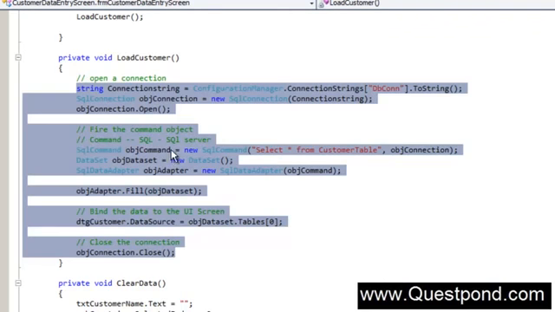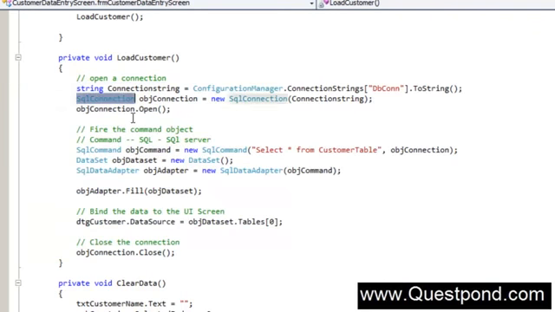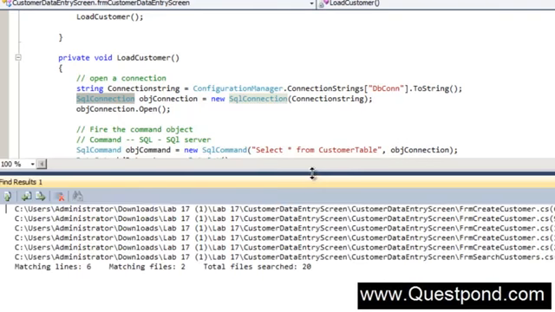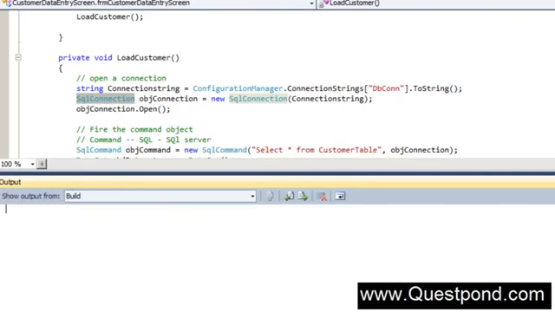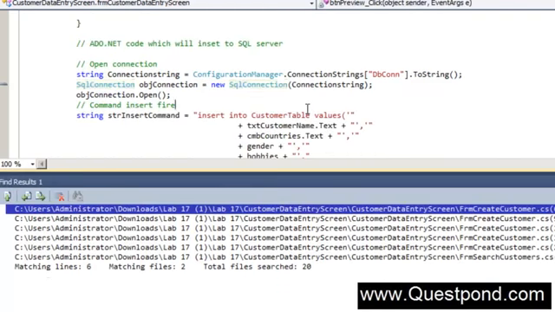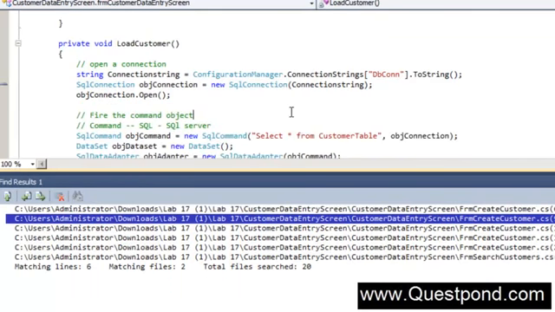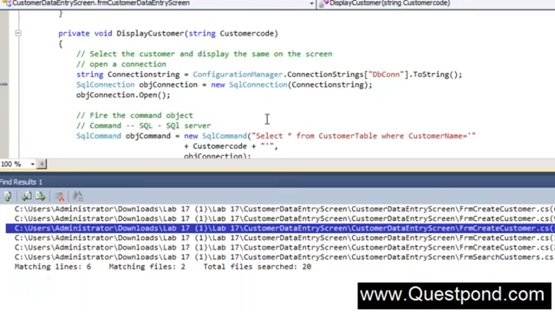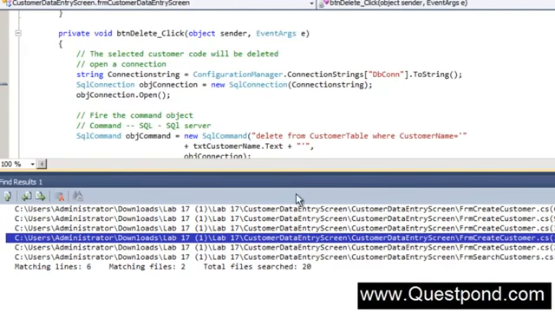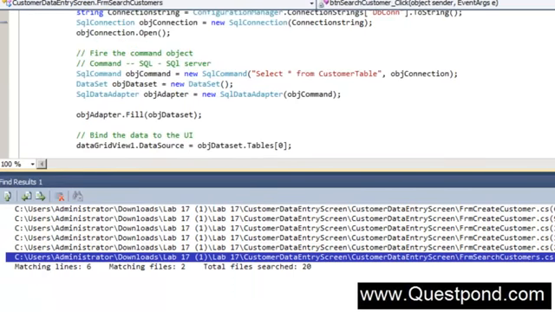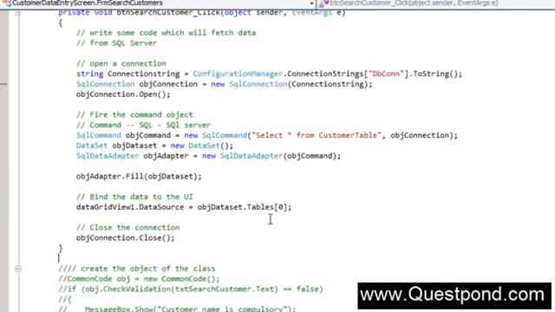In other words, if you want to see where this code is repeated, for example, if you search for the SQL connection word in your project, you can find that in so many places this code is duplicated. You can see it's duplicated here in the load customer function, here in the BTN preview click, here again in the load customer, again in the display customer, and in the BTN delete. So you can see this code is scattered across the project and creating lots of redundant code.